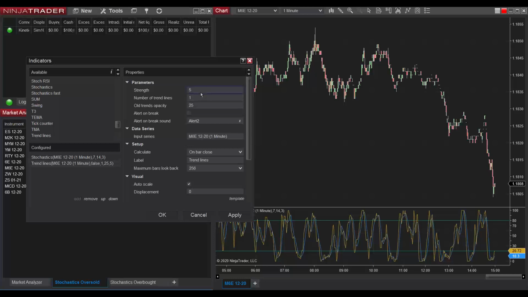If you want to have a lot of lines with minor swing highs and swing lows, then you want strength to be lower. It's all relative based on the chart you're on. There's no one-size-fits-all number here. A good strength on something like a 233 tick chart will not be a good strength on something like a 1-day chart. So you're always going to have to play with the strength number here.